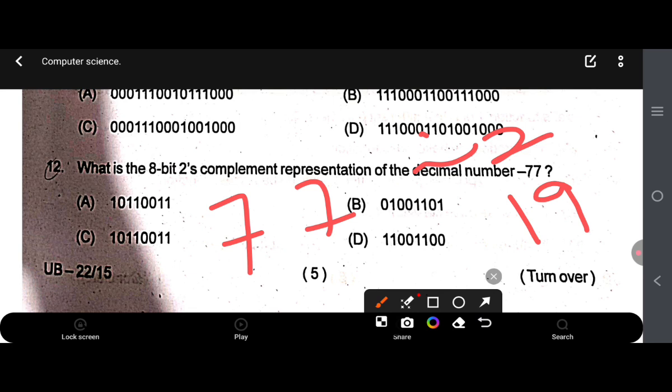4 divided by 2, 2 remainder 0. 2 divided by 2, 1 remainder 0. 1 divided by 2, 0 remainder 1. So the 8-bit binary of 77 is 0 1 0 0 1 1 0 1. Invert all the bits, 1s complement 1 0 1 1 0 0 1 0. Add 1 to the 1s complement to get the 2s complement.